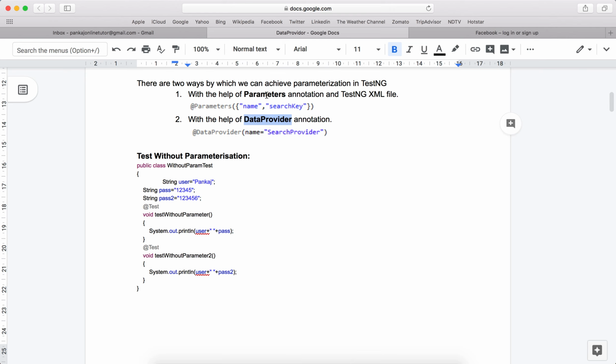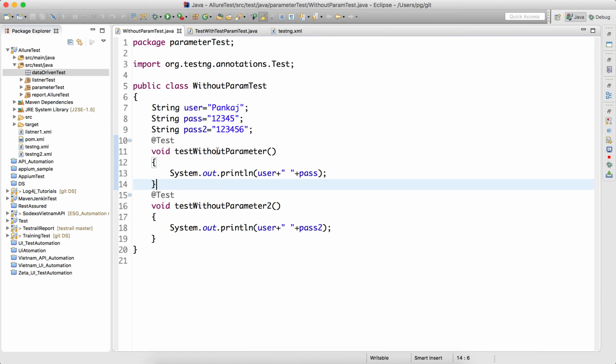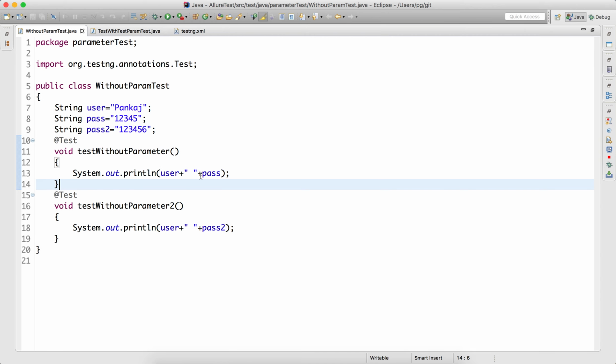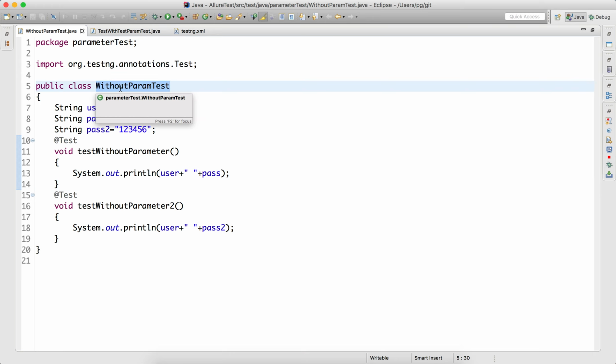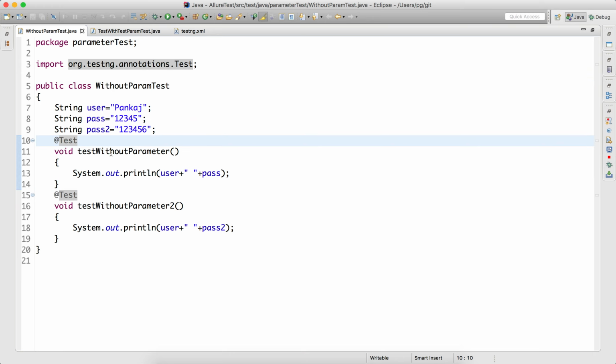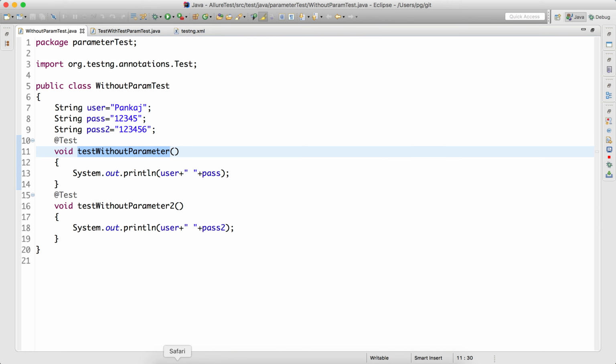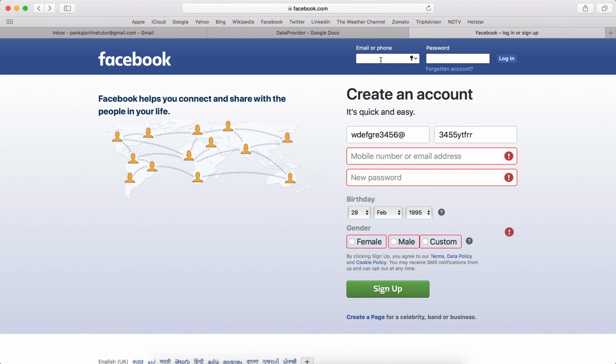Cool. Before going for parameterization, we'll see how a test looks without parameters and why we need parameters. Perfect. So let's go to a basic example. I have a very basic example here. I have one test without parameter. Suppose I have to test the same Facebook page with different inputs: valid username, invalid password; valid username, incorrect password; valid username, null password; then invalid username and valid password. So multiple test data basically, right?